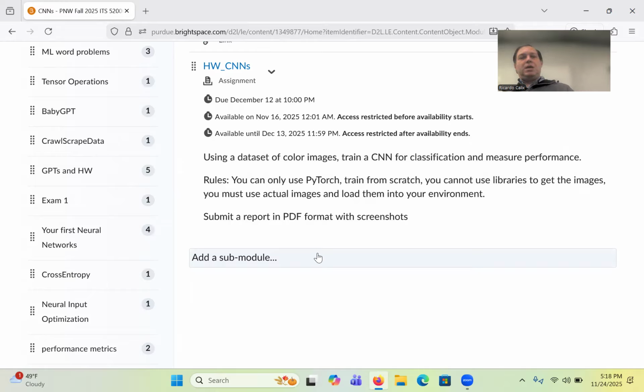Color images and so on, and then submit a report in PDF format with screenshots providing evidence of your work. Is this clear enough, or do you want me to add something else to this description? Clear enough?